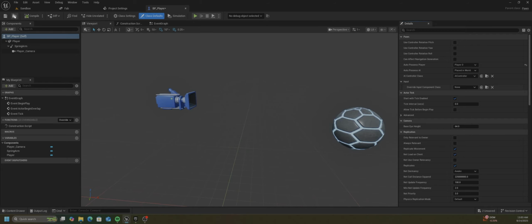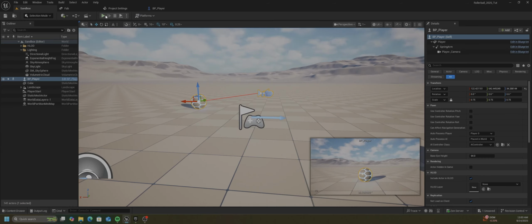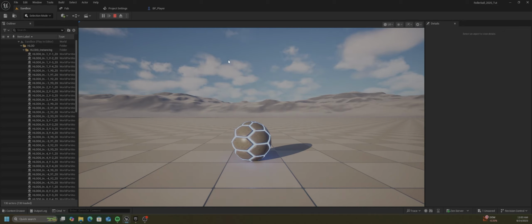All right, so I'm going to go ahead and hit compile. I'm going to save it. Now if I go back into the world and hit play, there I am. I'm right behind my ball, but I can't do anything. There's no movement. We haven't done our input yet.